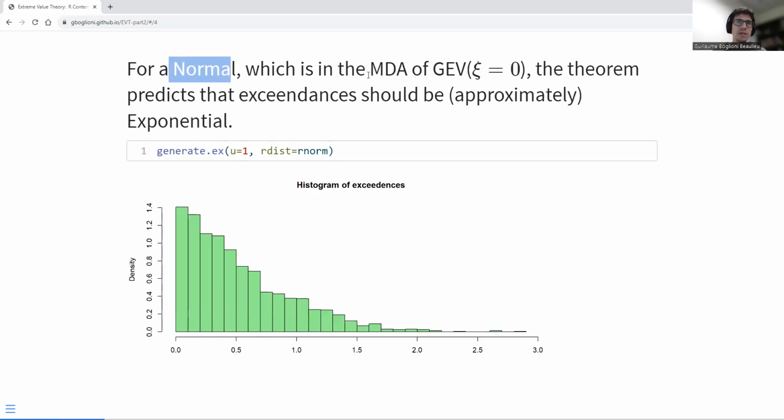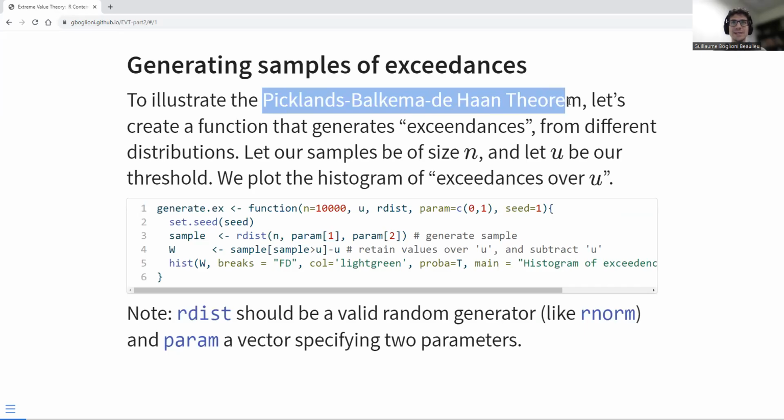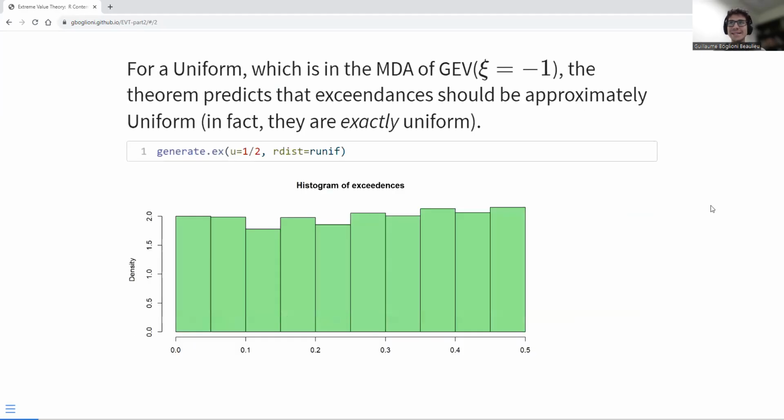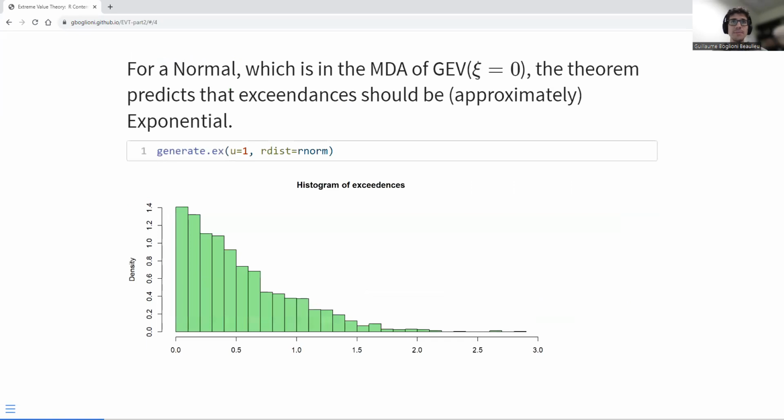We've presented in the slides, I think without proof, that the normal is in the maximum domain of attraction of the GEV with xi equals 0, which, via the other important theorem, the Pickands theorem, means we also know that exceedances should then have approximately a GPD distribution, but also with xi equals 0. And this corresponds to an exponential distribution.